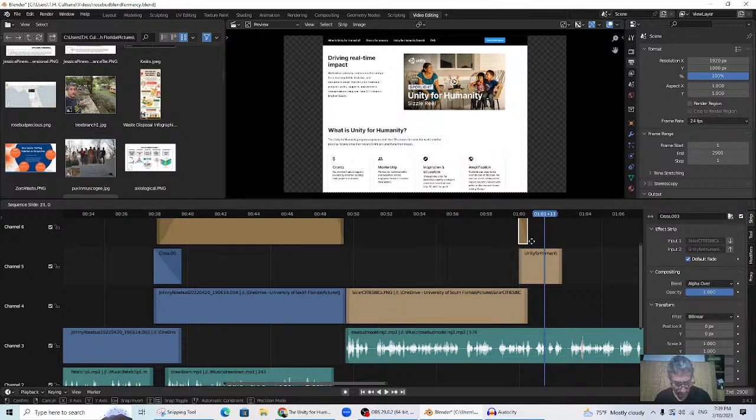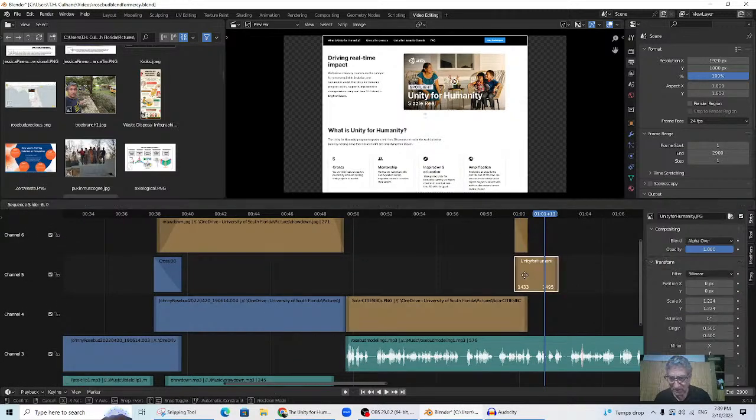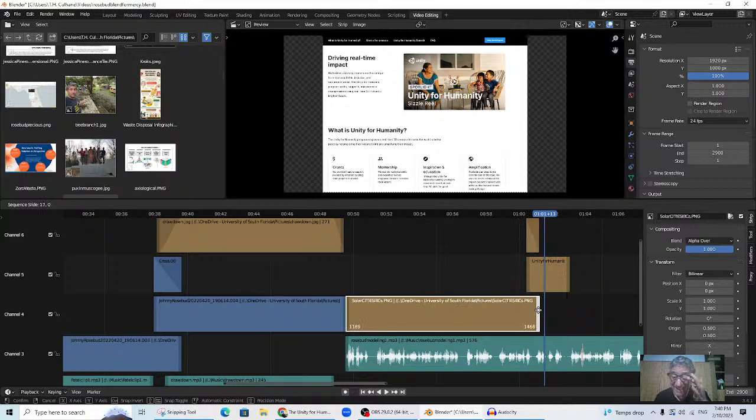Hitting G to move it. No, G's not moving it for some reason. Ooh. Okay, it's funny. Oh, it moves with it, I see. So if I want it to go later, then I should bring this under it like that.